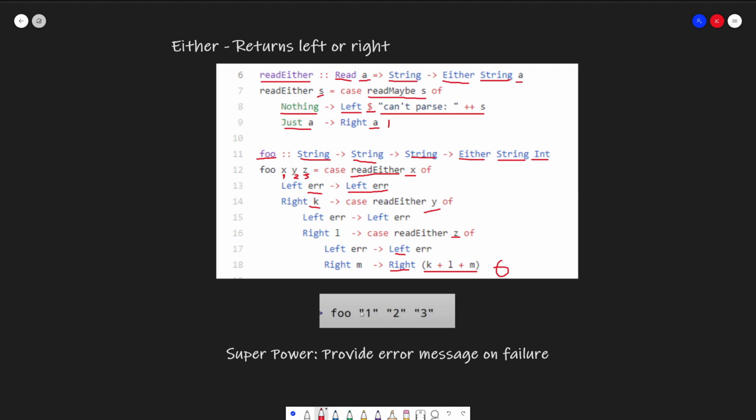And a usage of this, as you can see in our code right here, is exactly the same. We still call foo, and then we give it 3 strings, 1, 2, and 3. The only difference is that if we do encounter an error, instead of printing out nothing in the statement, we would actually print out the actual string itself. And just like maybe, if we were to give the superpower a name of our either function, it is to provide an error message on failure or when you throw an exception.